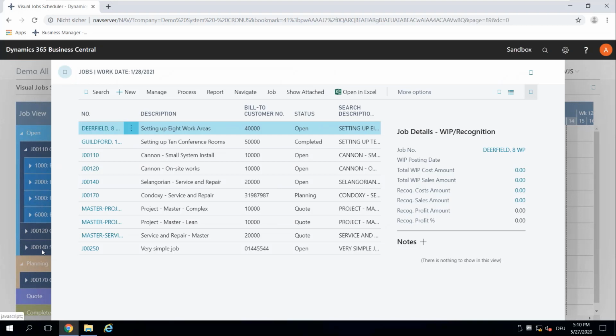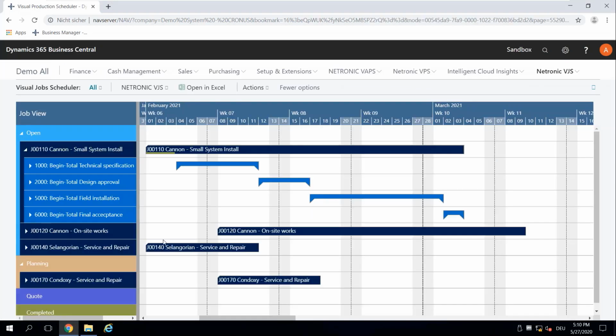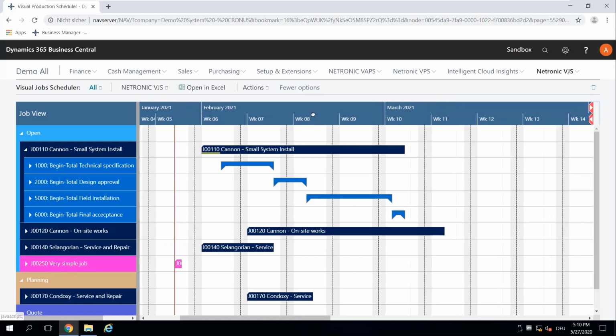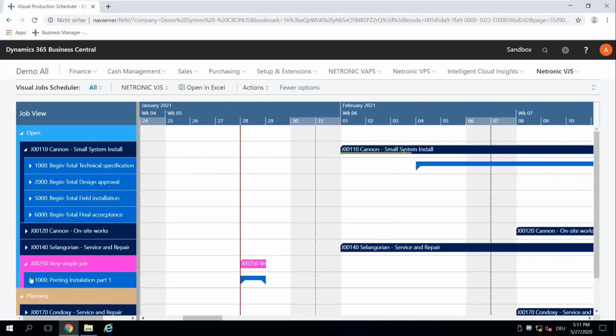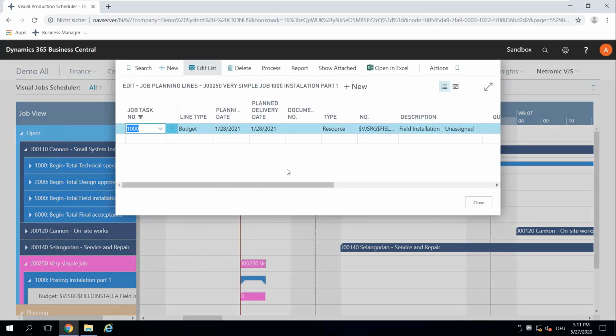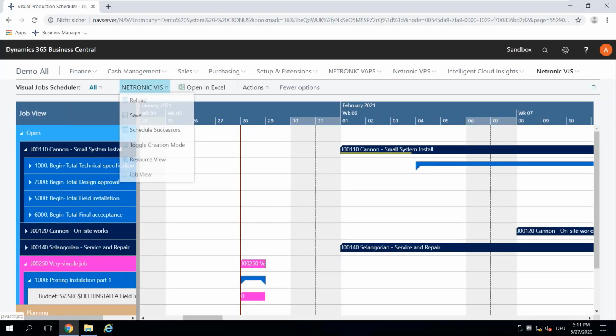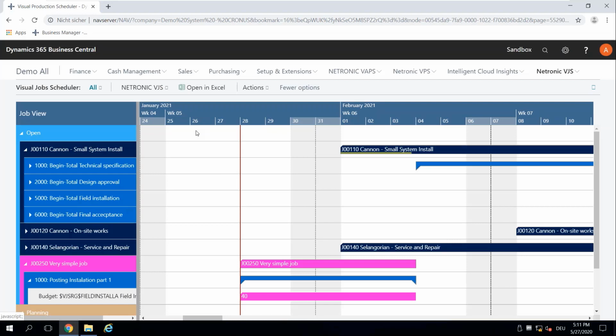And now I should have it here, my very simple job. If I reload it, it comes out as pink. So I see my new job here, color pink. Its duration is 0. Let's see, I think I should make it 40, and let's reload that. And now I see my job in pink. I see that it starts on the 28th of January.